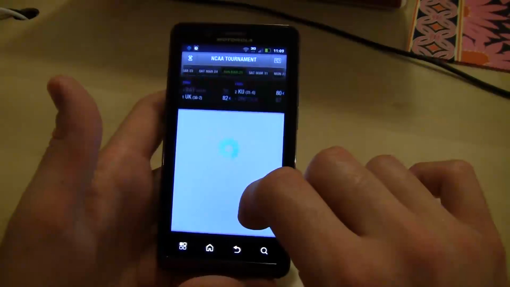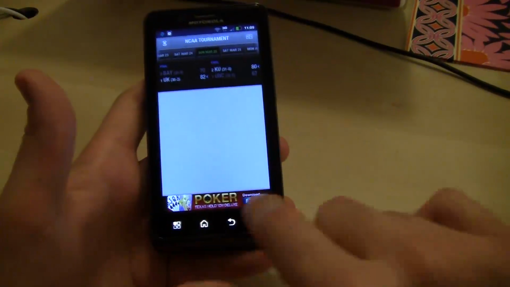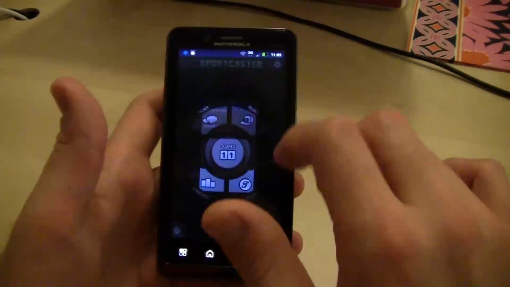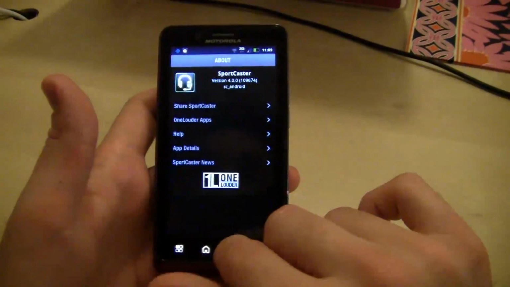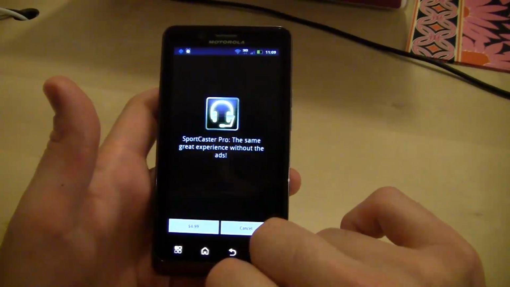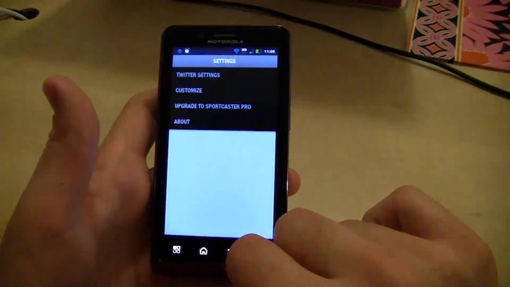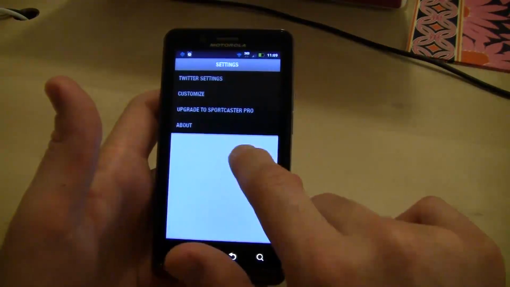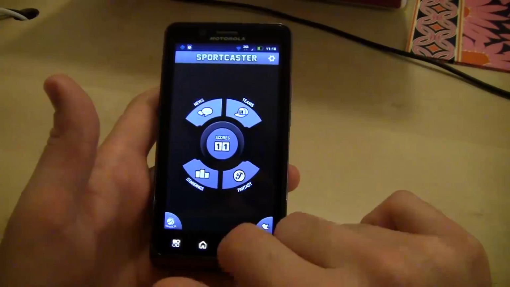You will notice at the bottom there are ads, which is kind of irritating. They do have a pro version. If you click the gears up here to go to settings and go to about, I'm sorry, not go to about, it's right there. Upgrade to Sportcaster Pro. It's $5, which is a little steep for a phone app to get rid of ads, considering they basically tell you same experience without the ads. I'd like to see it at about $2. That would be probably a little more reasonable.